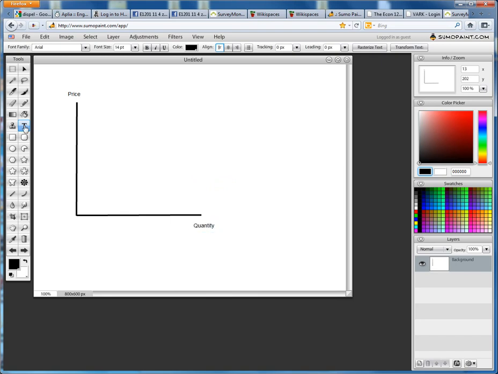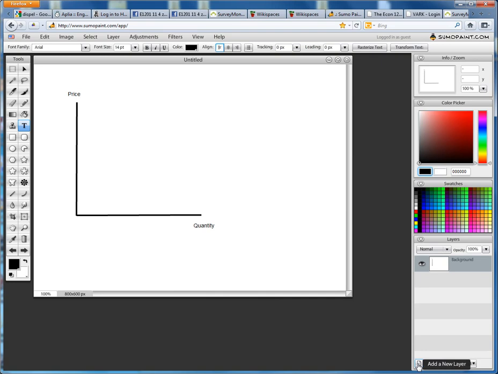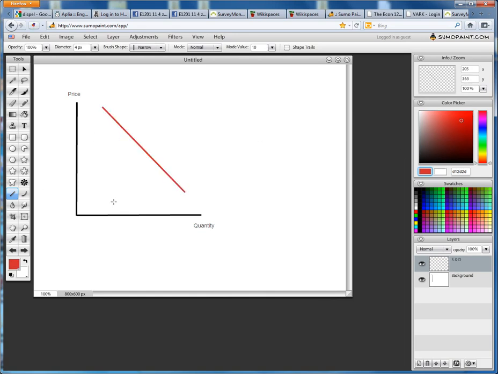Next we're going to draw some supply and demand curves. We'll add a new layer. Click this, and we'll just call that S and D, and then we'll use the straight line tool again, and we'll select a color. Click here, and we'll draw demand. And then we'll use the curved line for supply.